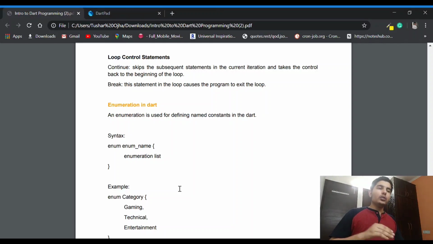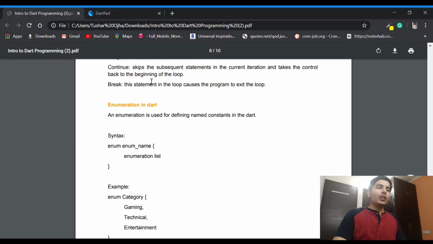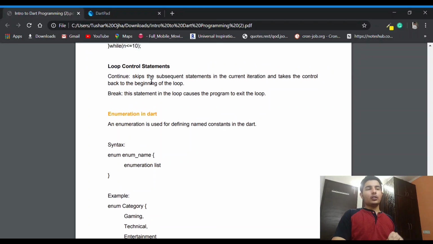So you can use the break statement. Break is a really interesting statement. What is the break statement? It just goes out of the loop. Break statements help you exit the loop. The continue statement just skips the subsequent statements. If we mention a continue statement here, then it will skip the statements written below it, and basically you will be iterated to the next loop.